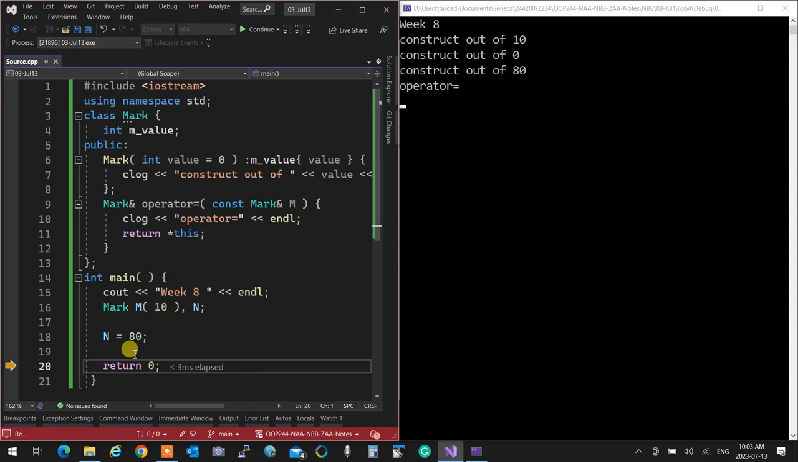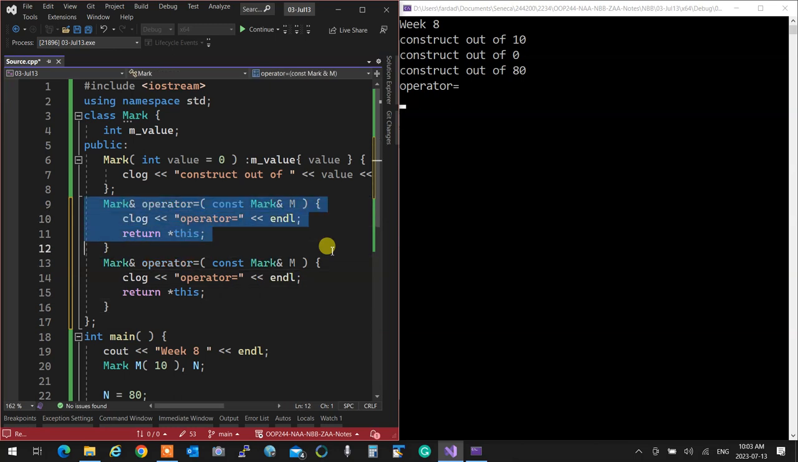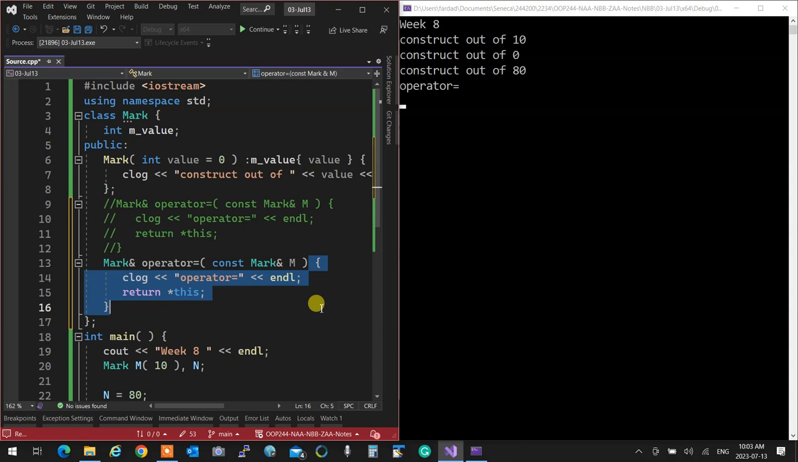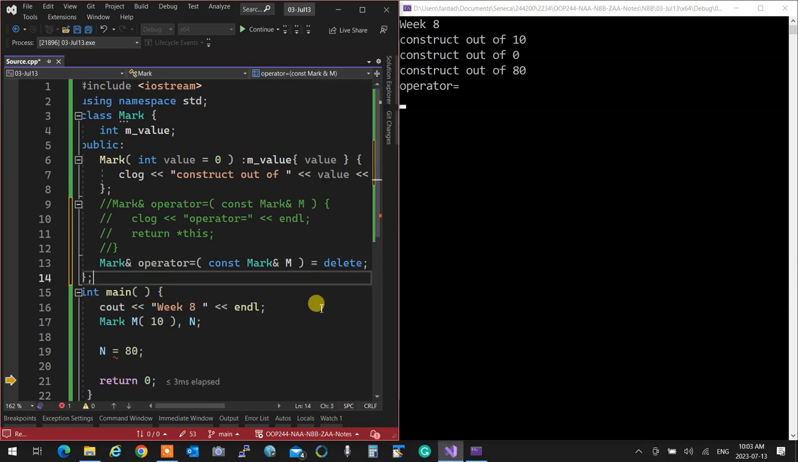So again, deleting stuff is cool because if you do it, then you prevent things. So if I did not want the copy assignment to happen, and I set this one to delete, if I do that, then this will cause an error. And everybody looks at it and says, what the heck? I'm not doing that. But you are doing it without knowing. Got it?